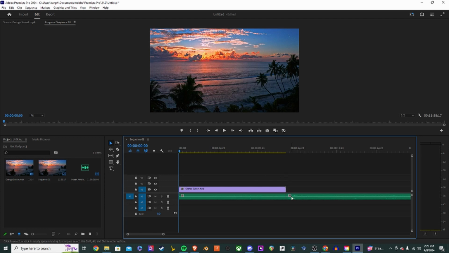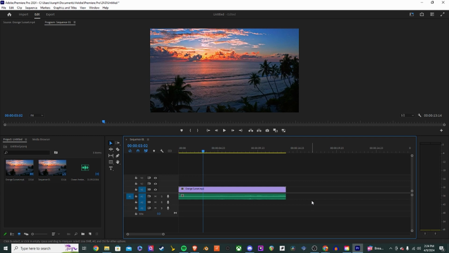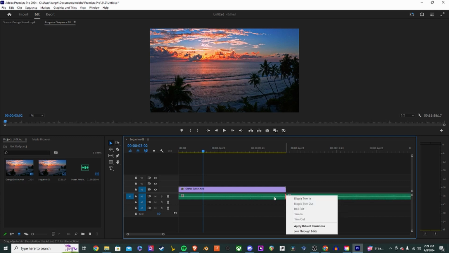Going back to this, now we have our audio, and we have cut it. We have split it in half, so now we can move this and slide it away, or we could delete it, and now we just have exactly the same length of audio that we want. Conversely, one other thing that we can do, so let me undo that, is join through edits. We'll talk about that in a second.